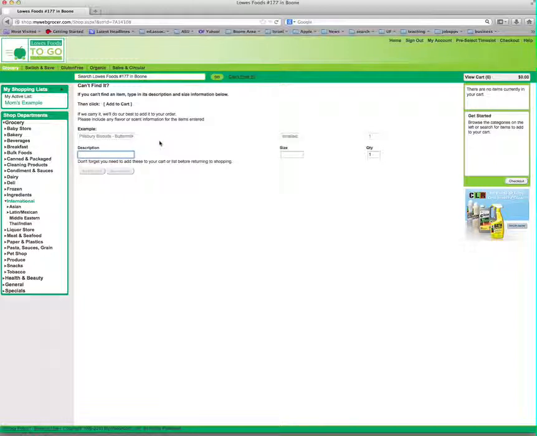So you might say, I want whole wheat Triscuits, minis, and you just want one box. And then you can add it or save it to the list. So we're working on your list still, so we're going to save it to the list.